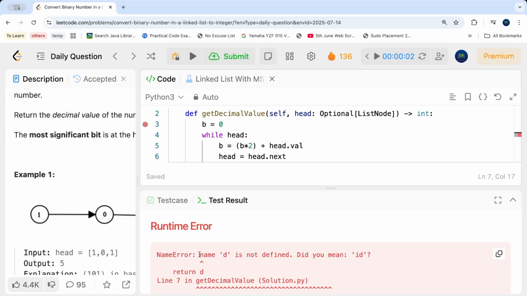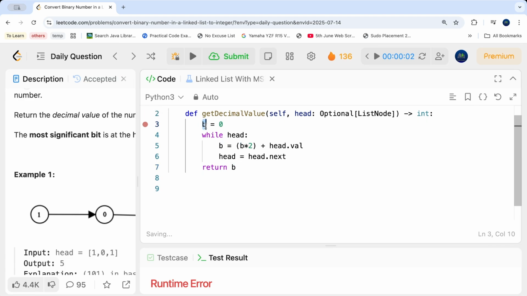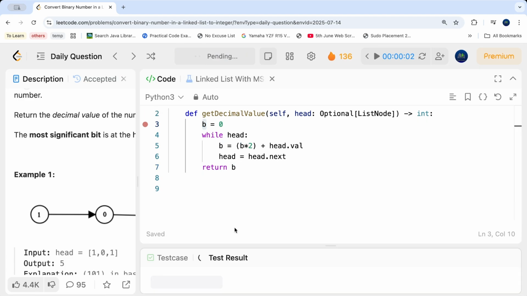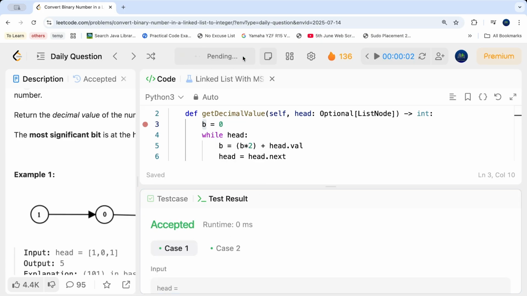Okay, we are using some variable which is not defined. Let me see what is happening. Okay, so we are returning d. Let me get rid of d. We need to return this value b, right? Now I can say run, and this is going to pass the sample test cases. We can submit this, and this is going to pass all the test cases for this particular problem.